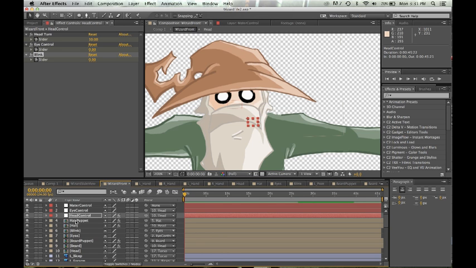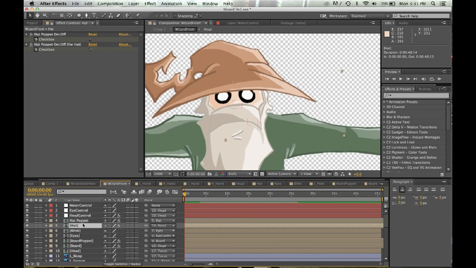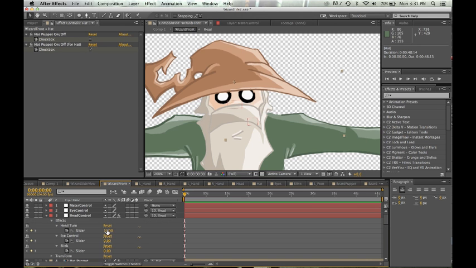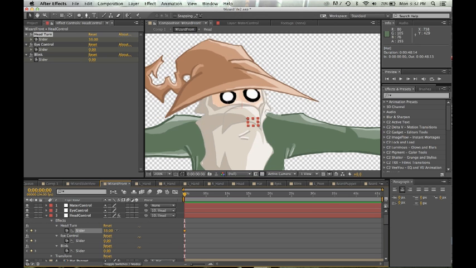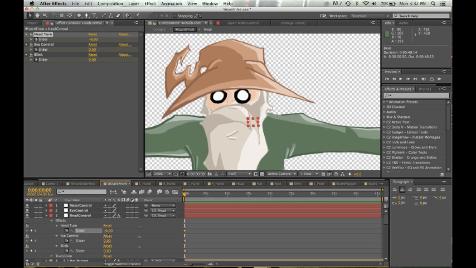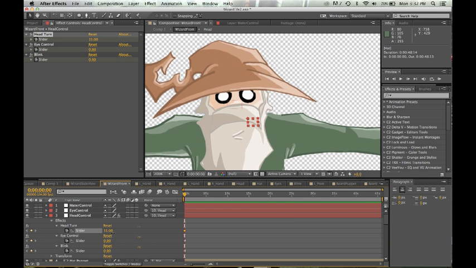Alright, next we have hat. So there are two different ones. There's one called hat, one called hat puppet. So the hat is linked to the head in the head turn. So when we use the turn to turn the head, the hat goes along with it. So what we want to make sure is if we want to use the puppet, we have to turn the regular hat off.